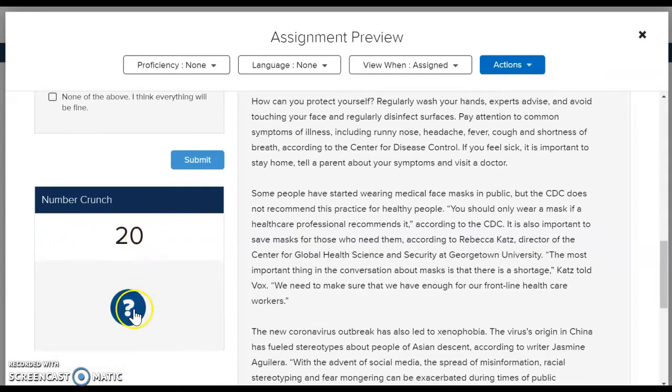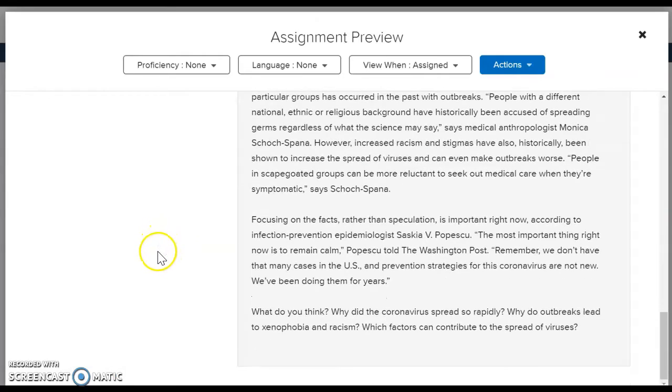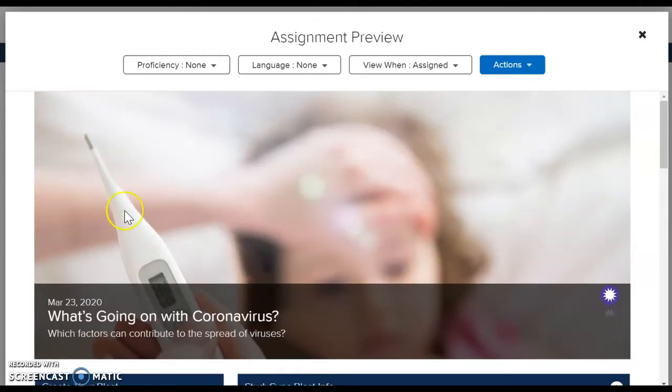And then here, for number crunch, you'll click on the arrow to find out what that 20 means. Okay? If you have questions, feel free to ask. I will be online all day, every day, and then I'll do conferences from 1 to 2 every afternoon, except for Tuesdays, so that you can ask me questions there too.